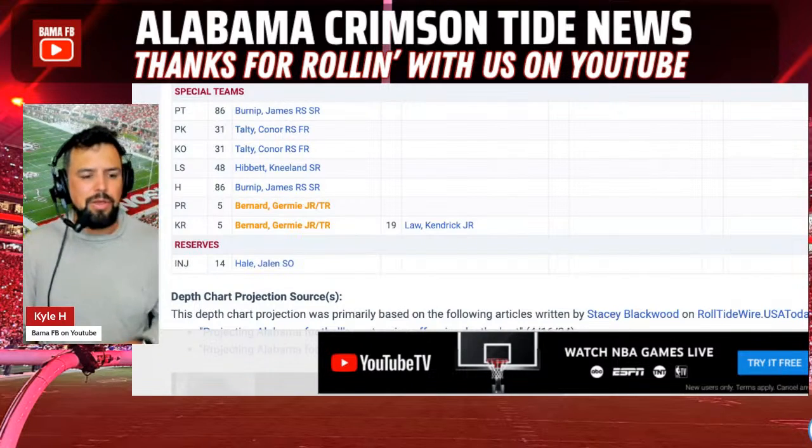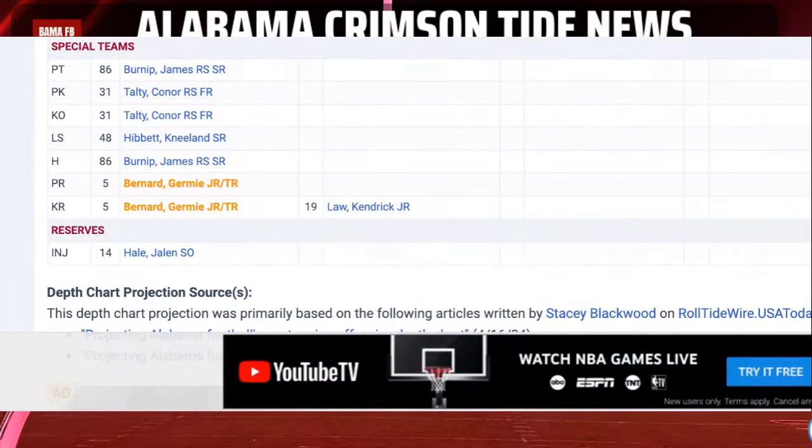All right. Look at Alabama's football schedule real quick.